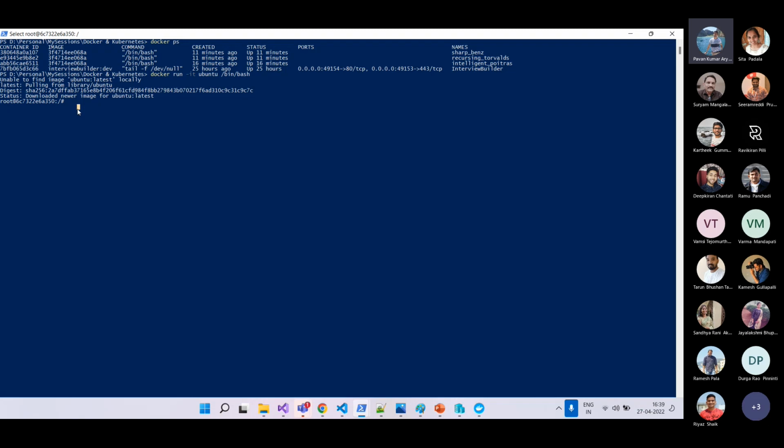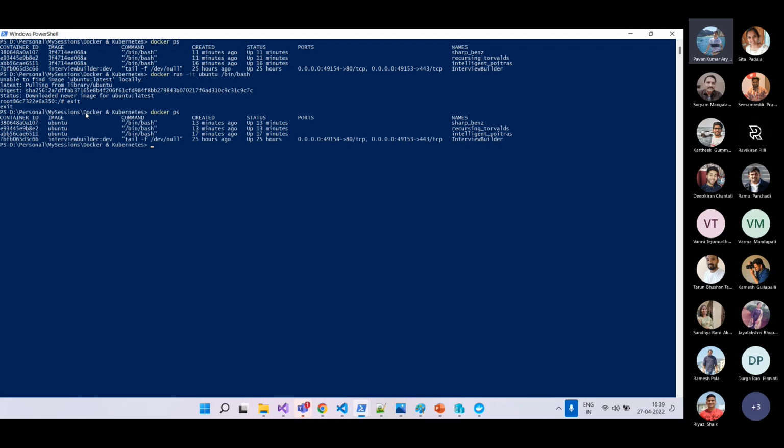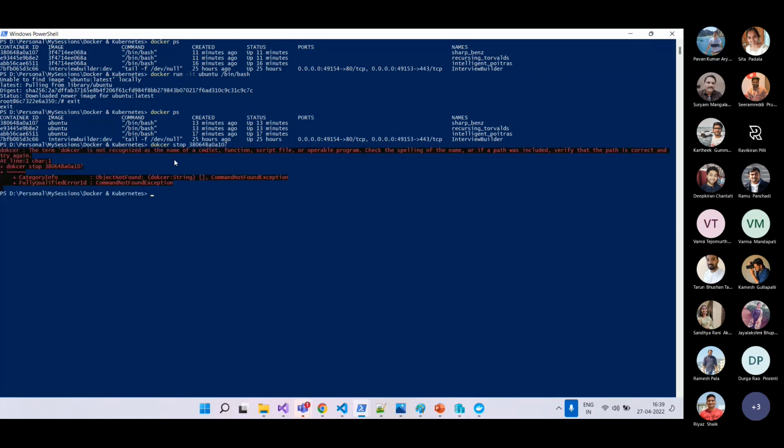So did I answer your question, the difference between start and attach? Start is just to start a stopped container. For example, this container is in running state. I'll stop it with Docker stop. Okay, so I stopped this container.